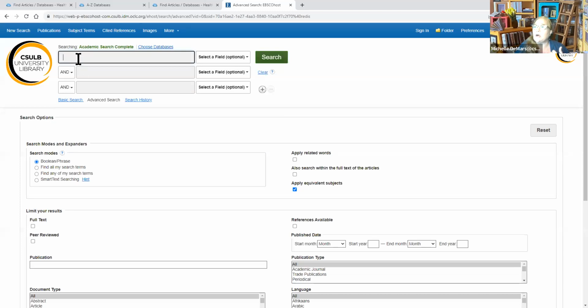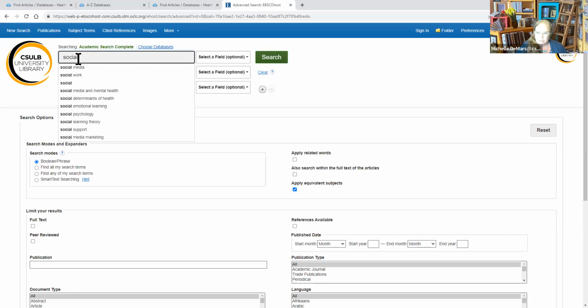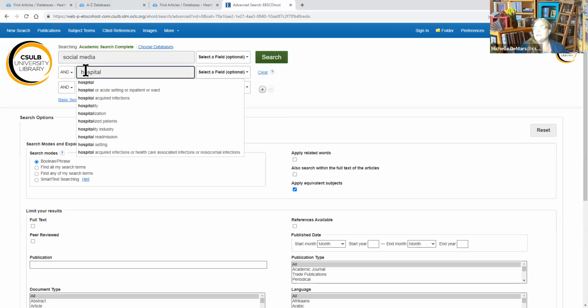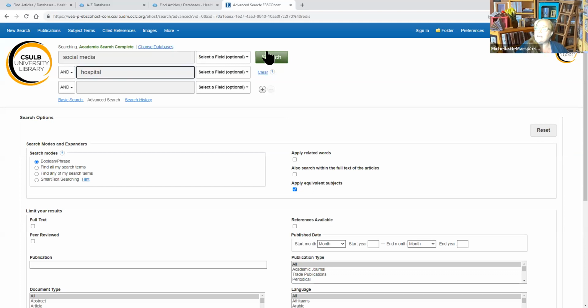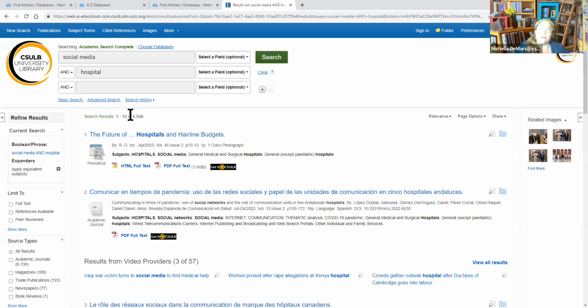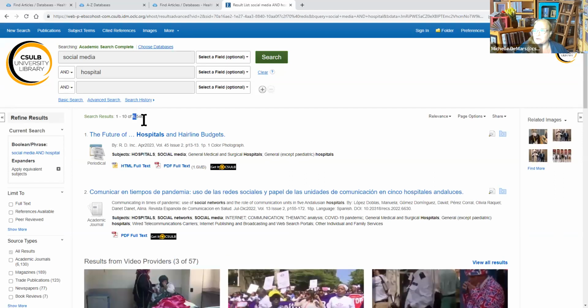If we wanted to do a search, let's just say I wanted to search social media and hospitals, or maybe singular hospital. Now I'll do my search. And just a couple of articles, 6,546. No big deal, just a couple.